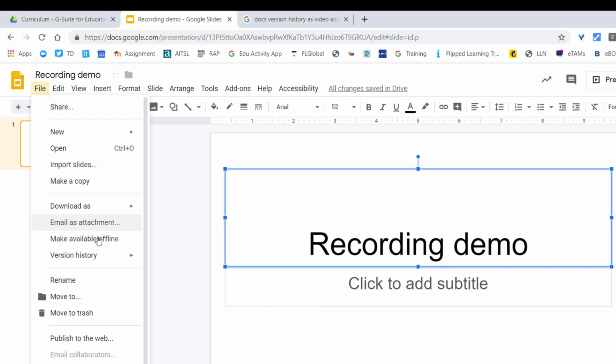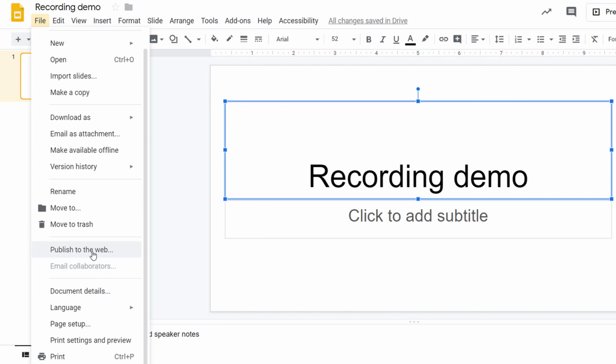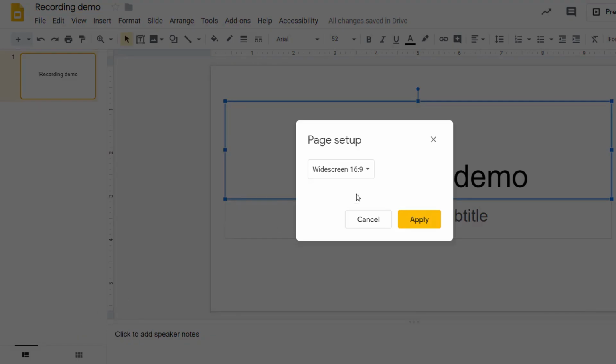You can again email as an attachment, make it offline, check the version history. You can rename it, you can move it, you can publish it to the web. Again, emailing collaborators, document details. You can change the language, page setup. So here, this is currently in widescreen. You can make it the old 4:3, 16:9, or you can customize it.